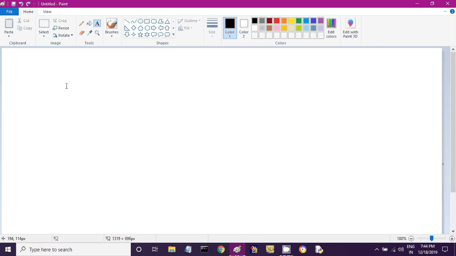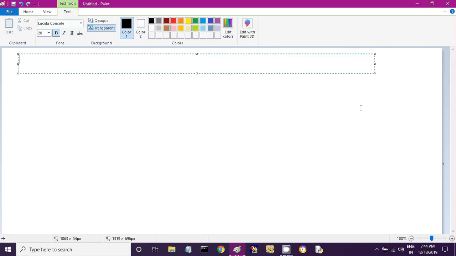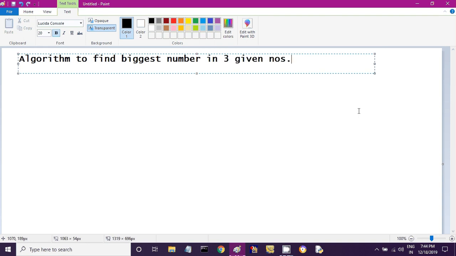Now let us write an algorithm to find the biggest number in three given numbers. Algorithm to find biggest number in three given numbers.